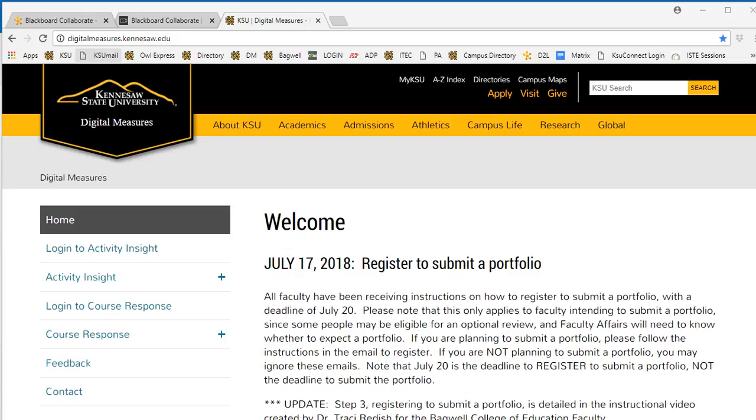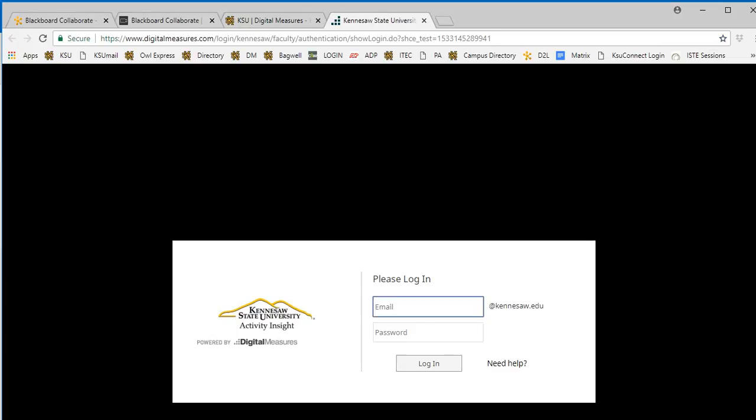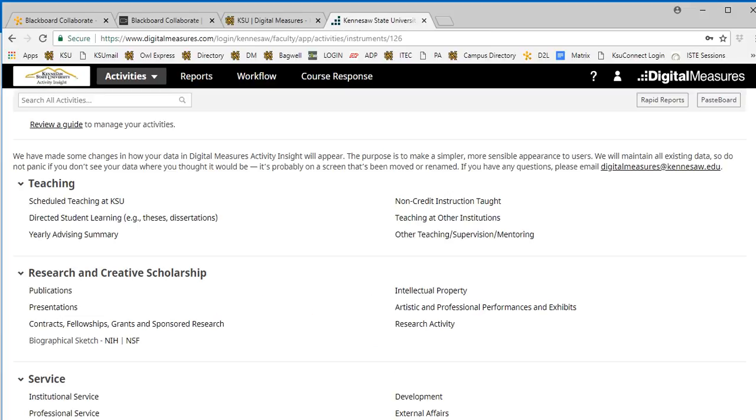The URL to Digital Measures is digitalmeasures.kennesaw.edu. Then you're going to click on Login to Activity Insight. At this screen, you will put in your NetID and your password, and it will bring you up to the main screen. At the very top is the Workflow menu, and that is the menu that we're going to use to submit all of your final documents in Digital Measures.